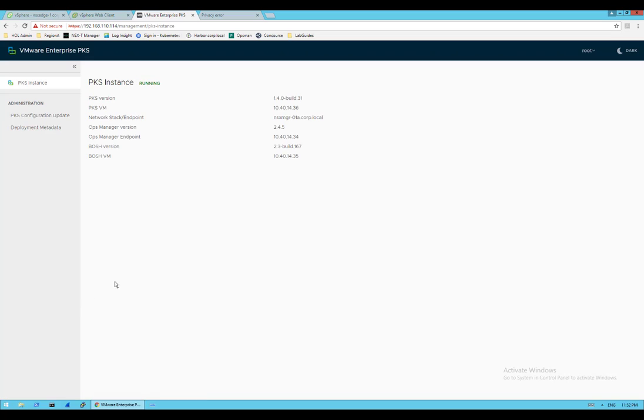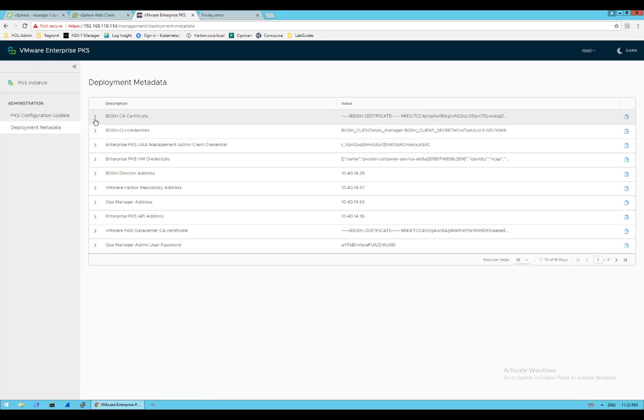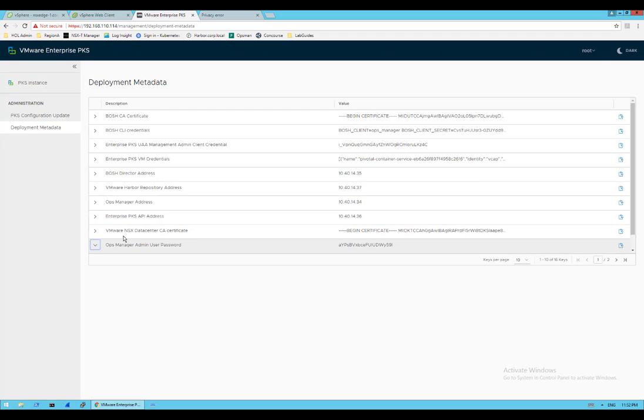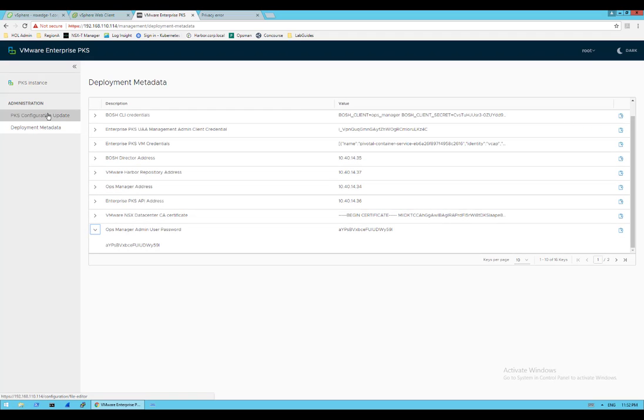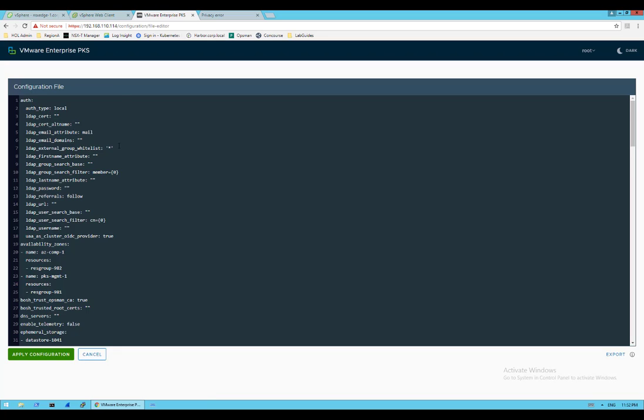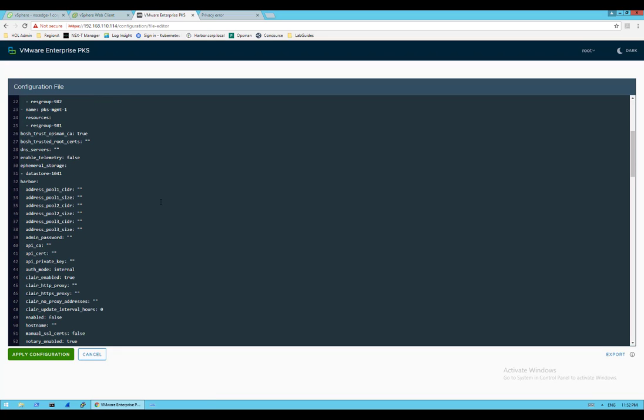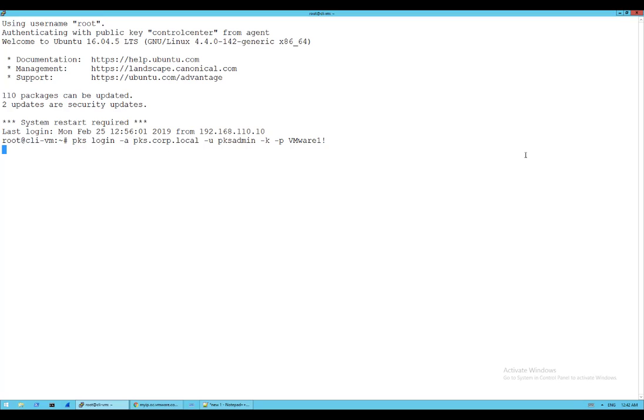After the deployment is complete, the wizard redirects to a screen that displays the details of the deployment, including version numbers for deployed components, a deployment metadata screen, which provides configuration details, including access credentials for the deployment, and a configuration update screen, which allows the user to update the configuration on an ongoing basis. After the wizard completes, the system is ready to start deploying Kubernetes clusters immediately.